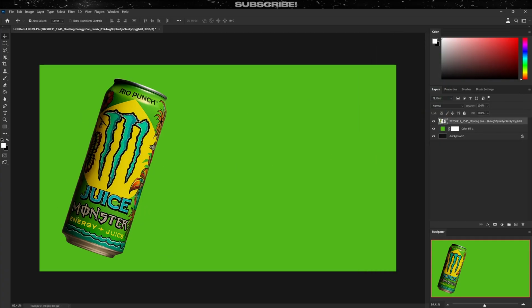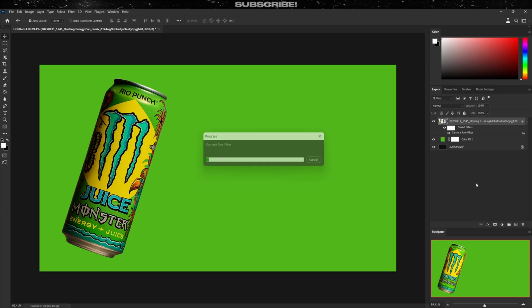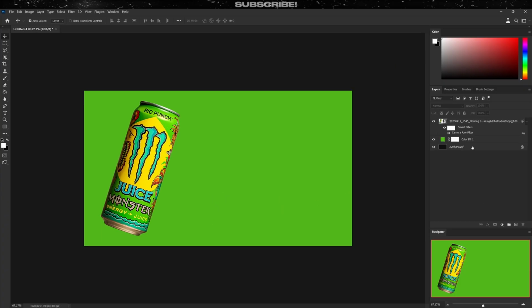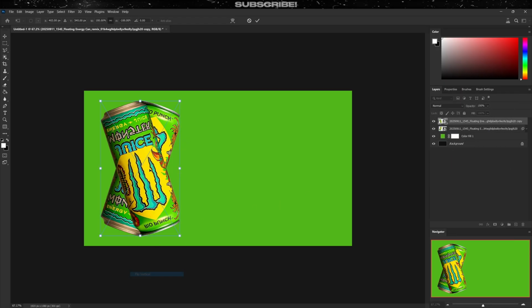It is too dark for my liking, so we go to camera raw filter again, and let's increase shadows as well as blacks, whites, and highlights. We can decrease a little bit, click OK, and there we go. That looks a lot better. What we can also do is let's copy that. Actually, let's rasterize it and then convert to smart object. Then we flip it vertically, the whole thing a little smaller.